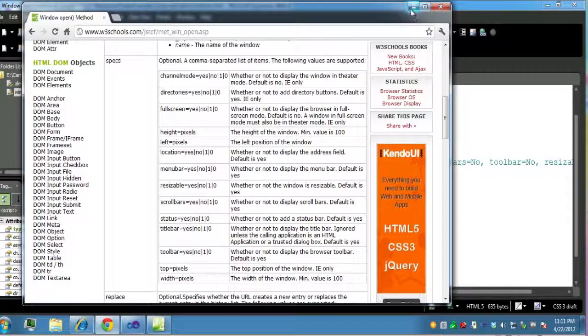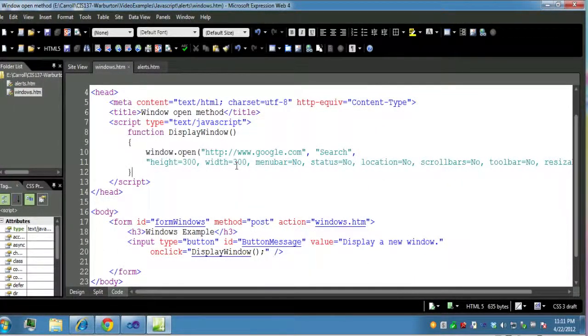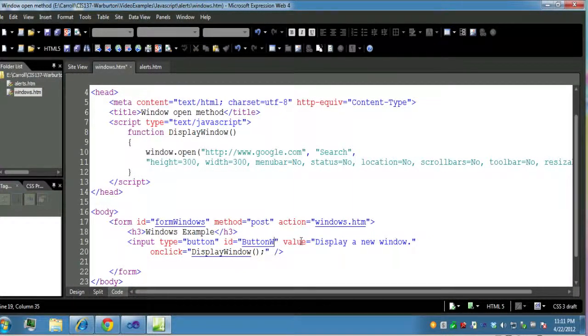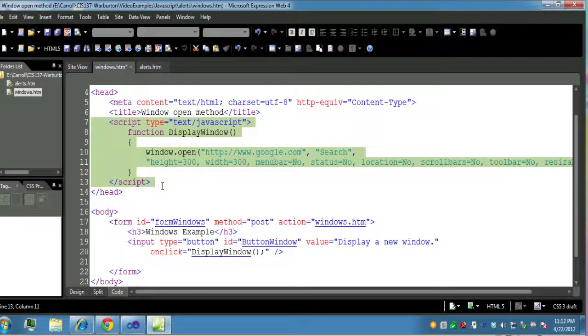So what I've done is, if you looked at the other video clip on the alert dialog box, it's very similar. In this case, we've just used the form tag, and inside the form tag we have an input tag, a button really, and I'll call it button window. I changed the value of this to display new window, and now when I click on it, it's going to find the JavaScript function called display window. So this is the JavaScript block of code that I have here inside my browser.